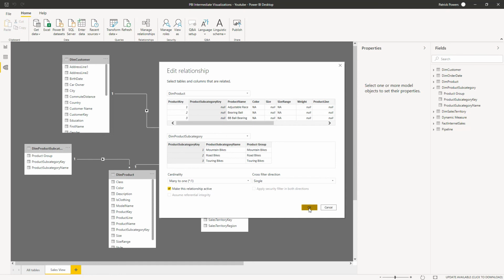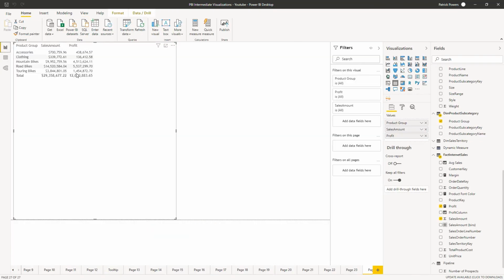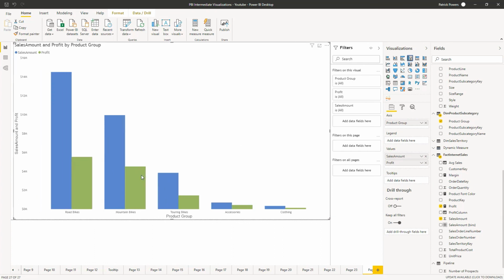Click OK, and let's return back to our report page. We now see the correct values for Sales Amount and Profit. We didn't need to change anything, and it was automatically done. Let's make this more user-friendly, and let's convert this into a clustered column. And we'll resize it, and now we have our final visualization.